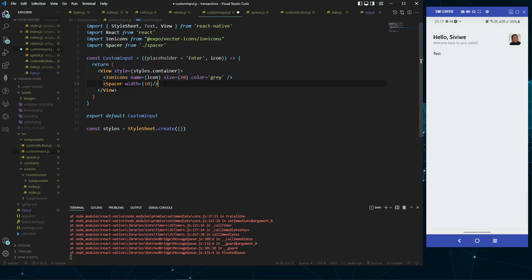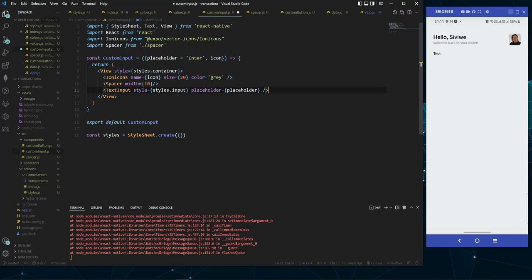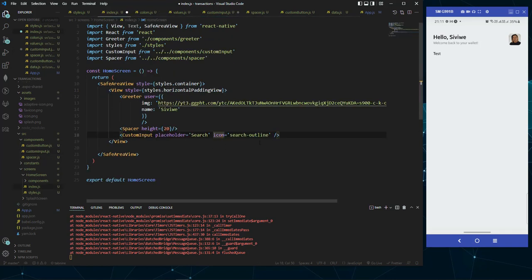Okay, now we need to create a text input, and this comes with just React Native. Alright, maybe I should show you how a text input looks like. Let me show you how it looks like. Gonna comment this out.